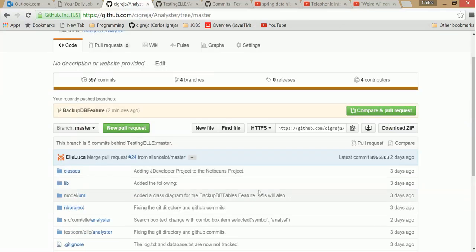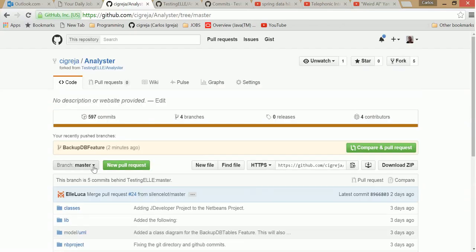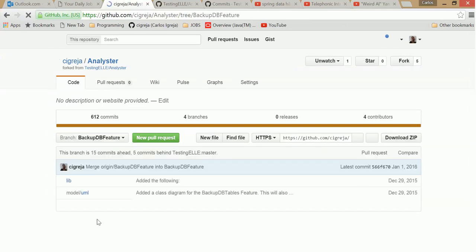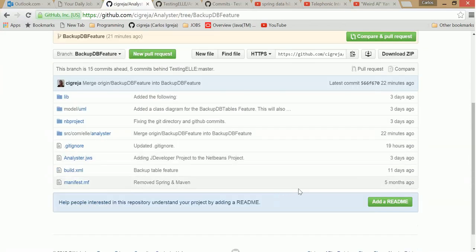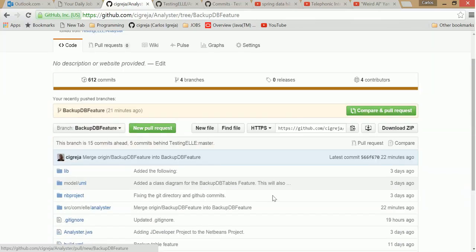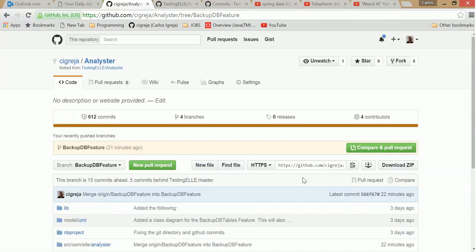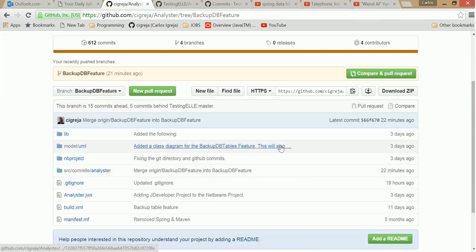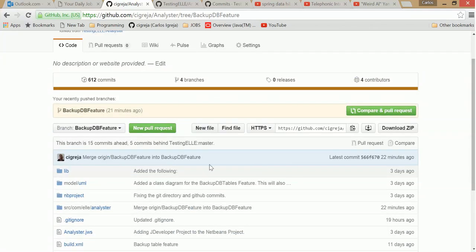This is the master, and it's behind, and I have my feature on another branch. So, it's 15 commits ahead and 5 commits behind. So we've been having issues, we had errors in the code that got accepted, so I'm a little cautious. So I'm gonna get the code from the master.